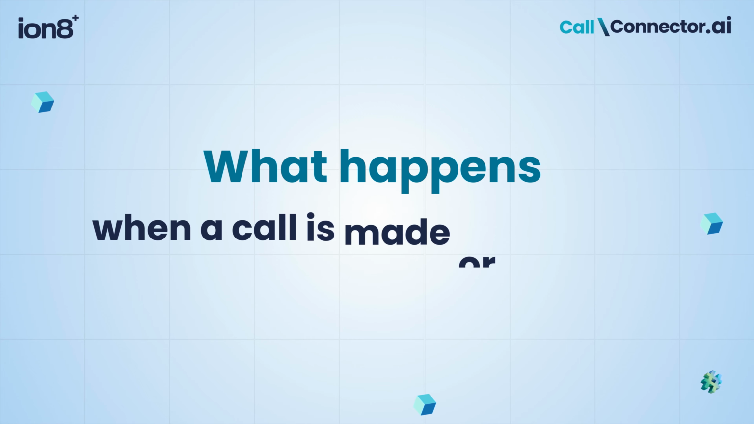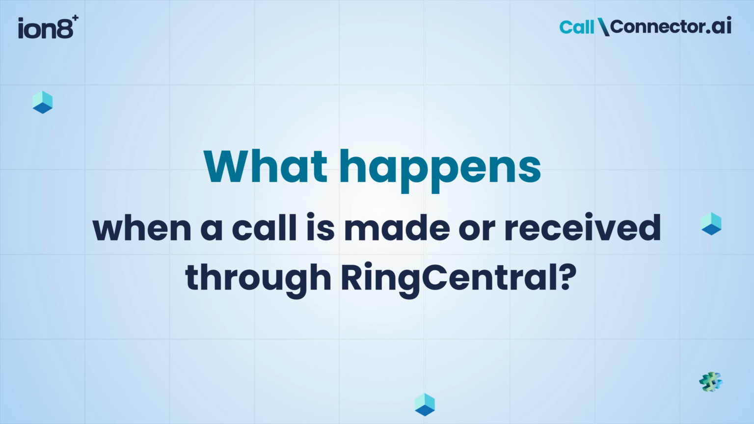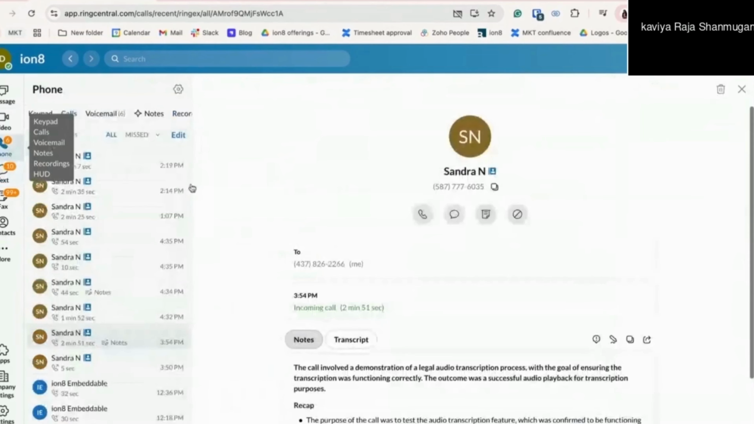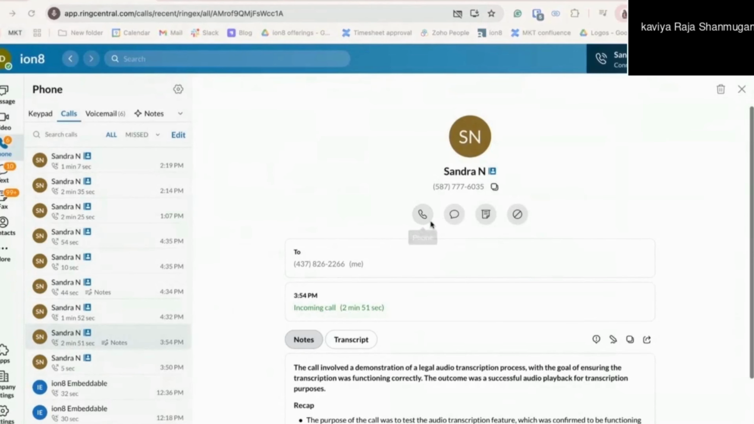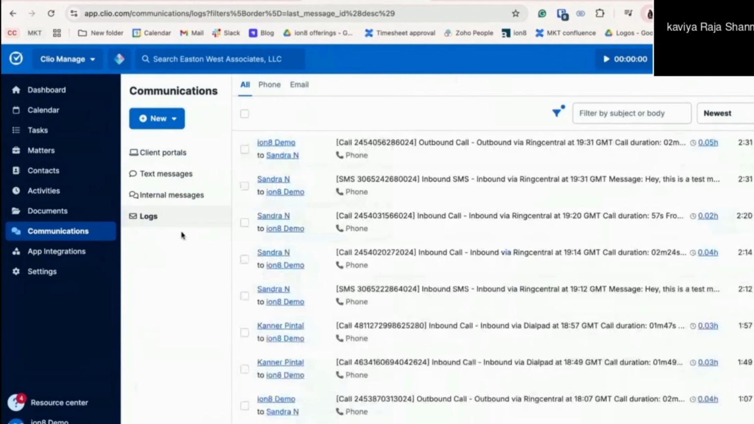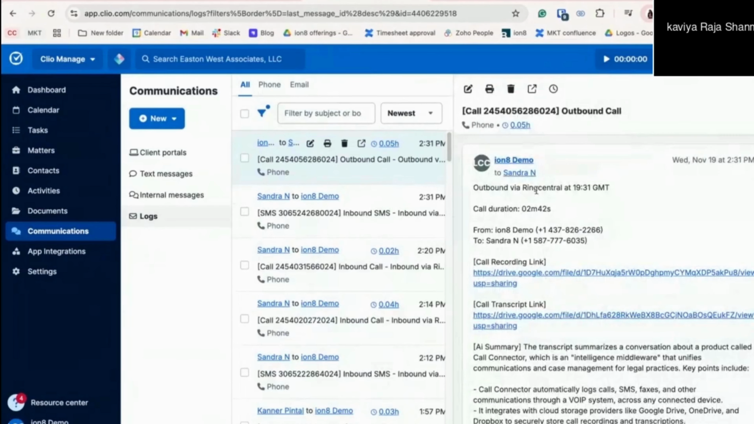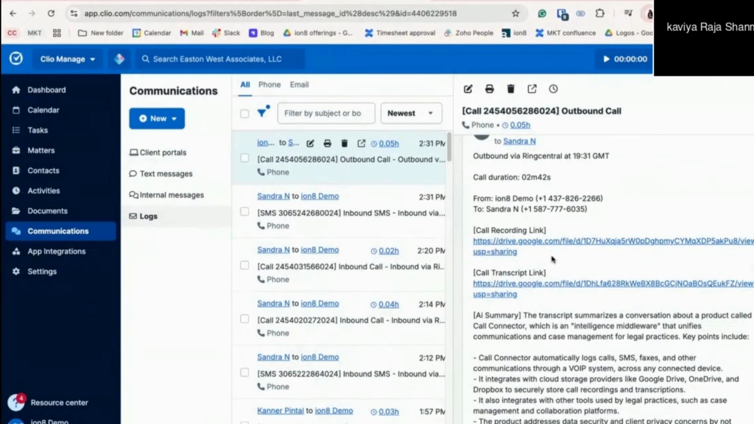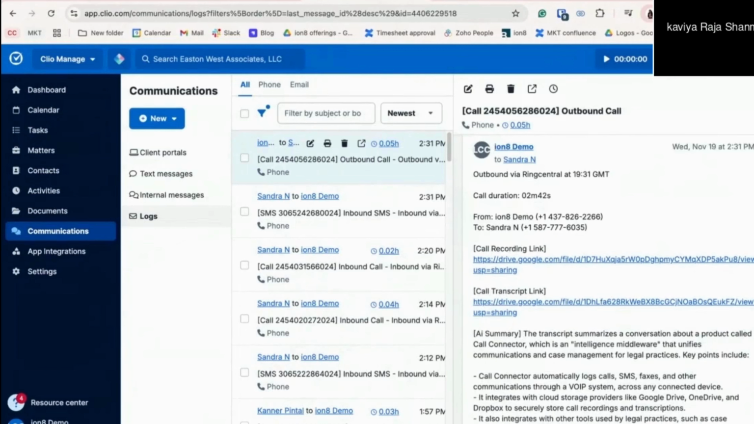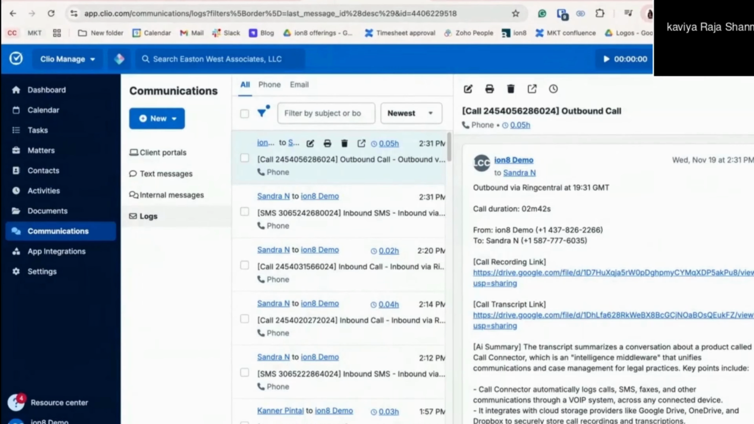So what happens when a call is made or received through RingCentral? CallConnector.ai logs the call, generates the transcript summary, and attaches all relevant details directly to the call log in the Communications tab. This creates a complete compliant communication history, ready for review, billing, or audit. Nothing gets missed.